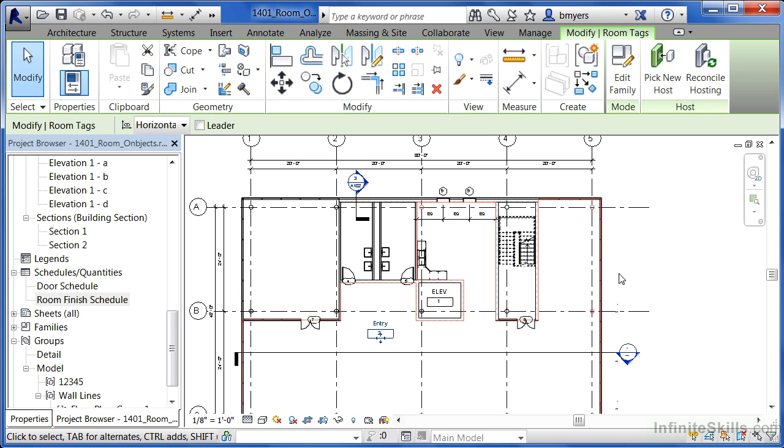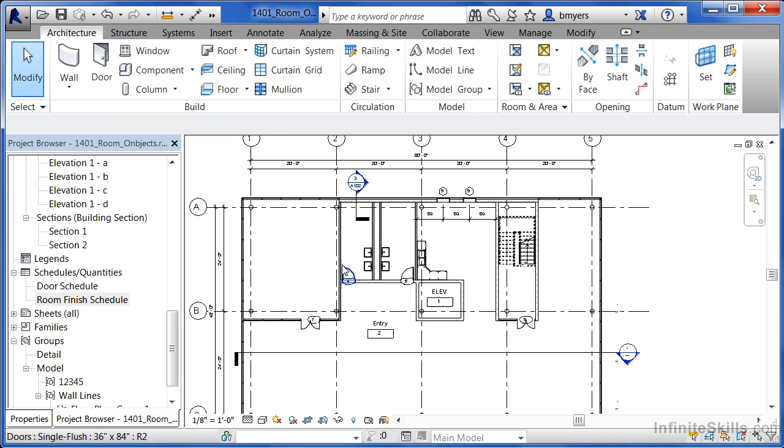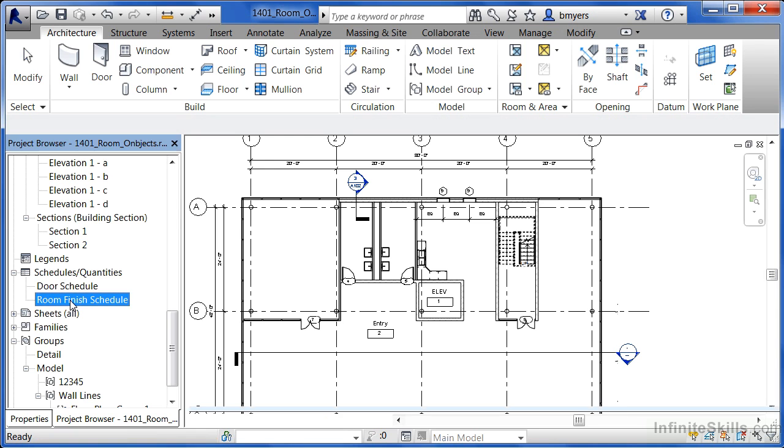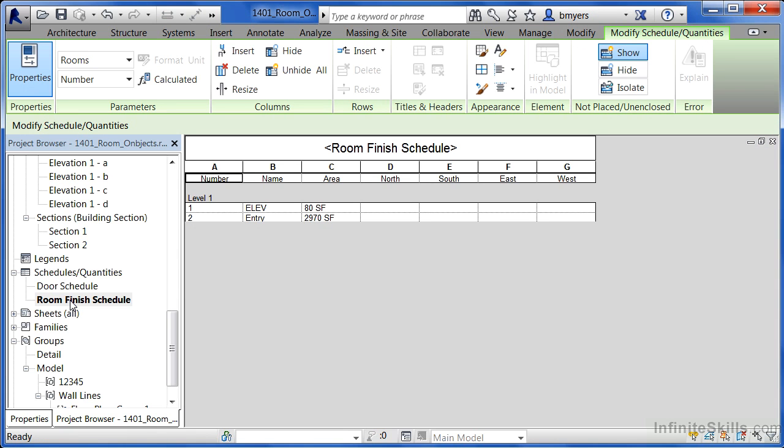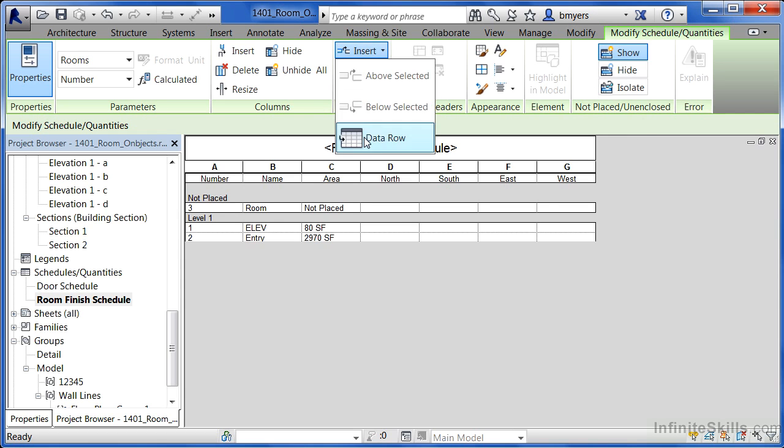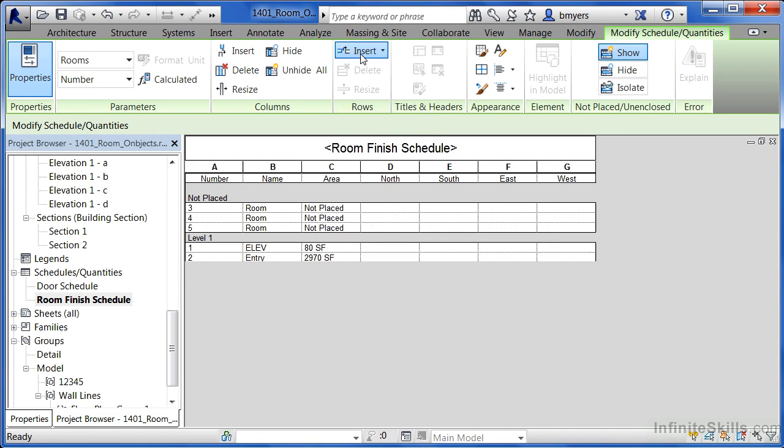There's another way that we can go about doing this, and it's actually my favorite way to do it. You can either click out here in space or hit escape to make sure that you're out of the command. My favorite way is to come over here underneath schedules and quantities, and then double click where we have a room finish schedule set up. There'll be an option midway through here that says insert above the word rows. Insert a data row. Do this 3 or 4 times.